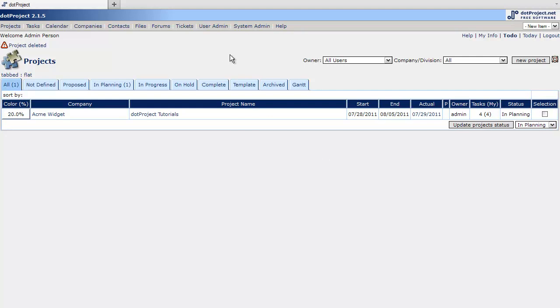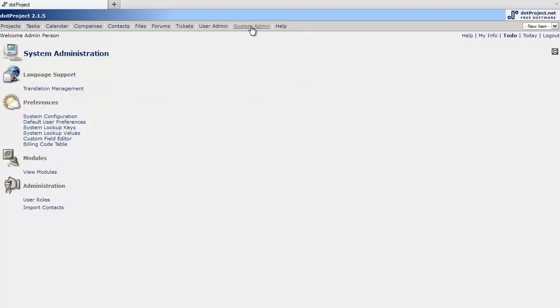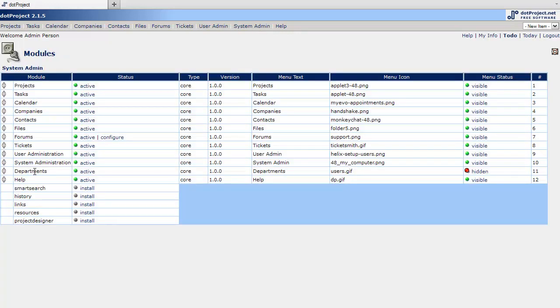Now, it doesn't come initially installed. It's already on your system. You have to turn it on. So you have to go to System Admin, go to View Modules, and down here at the bottom, or close to the bottom, you'll see Resources. I'm just going to click the Install button.